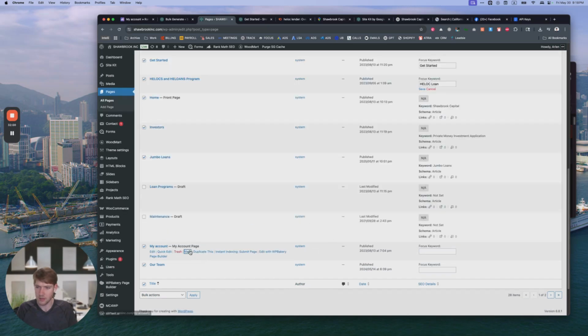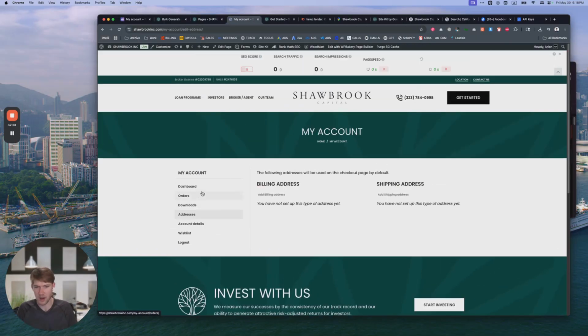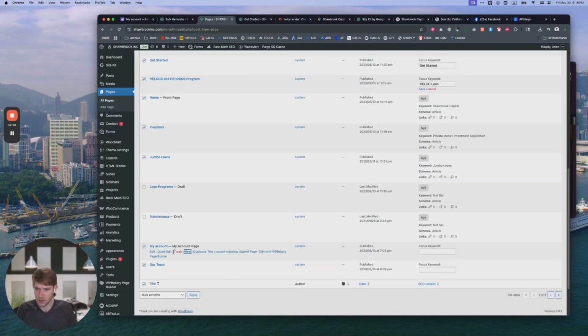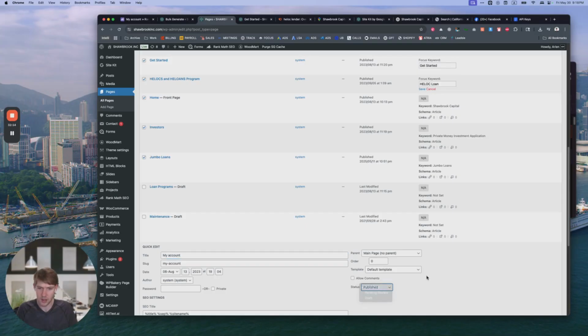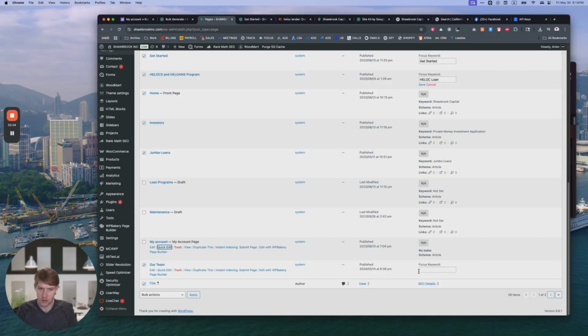Don't need that. My account. Okay, so maybe there's downloadable products potentially, but my account does not need to be indexable. So let's do no index over here. So I guess this is another way you could do it. You don't have to go into the page and click that. Okay, our team. That's pretty straightforward.